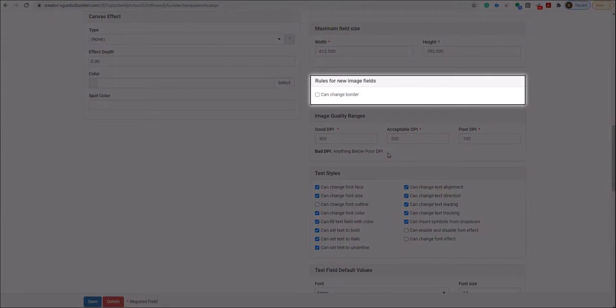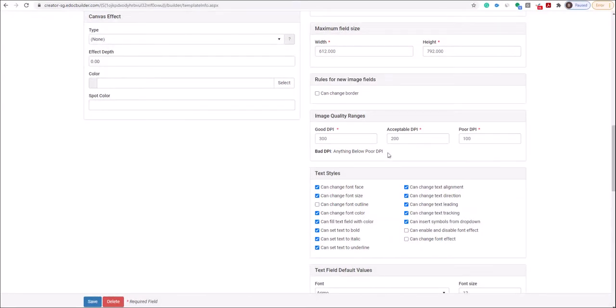Under Rules for New Image Fields, we have the Can Change Border option. Check this box if you have also checked Allow adding images and wish to allow your users to add or change the border size and or color of image fields they add to the template.